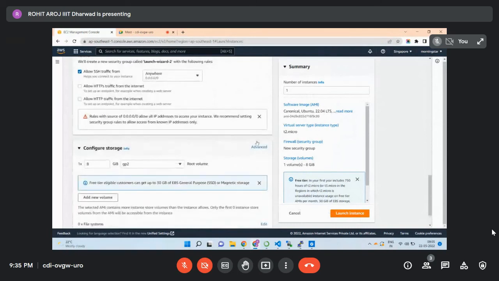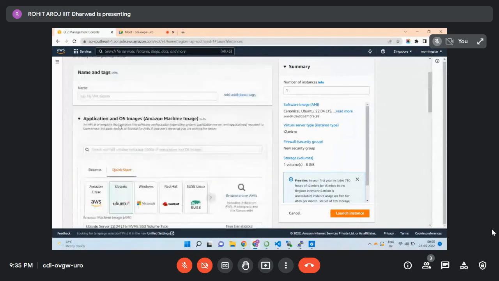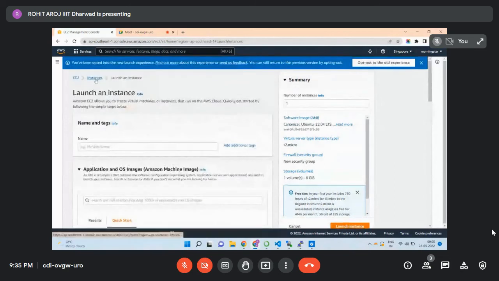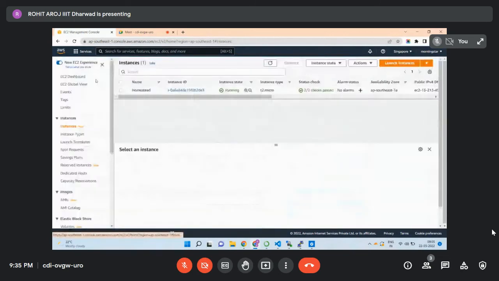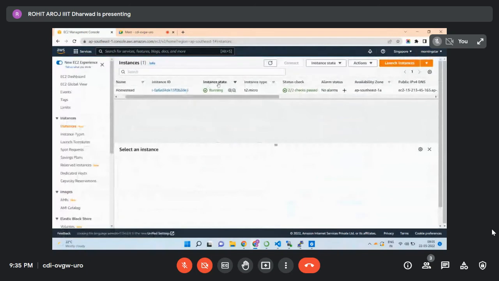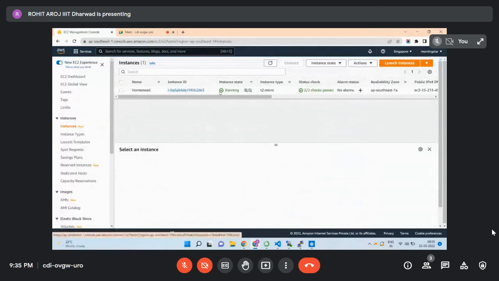After launching the instance, get back to the instance page and here you will find the instance. Here you can find the status of the instance. As we already created the instance, the state is running.